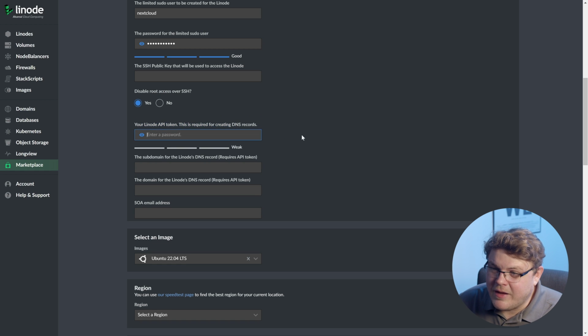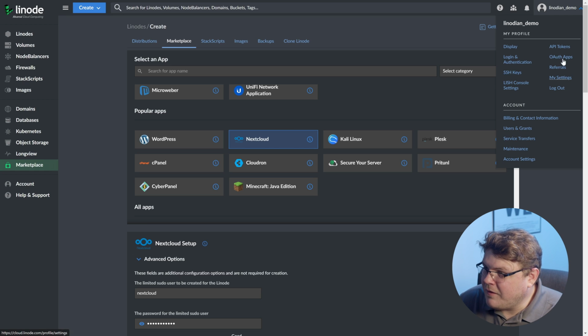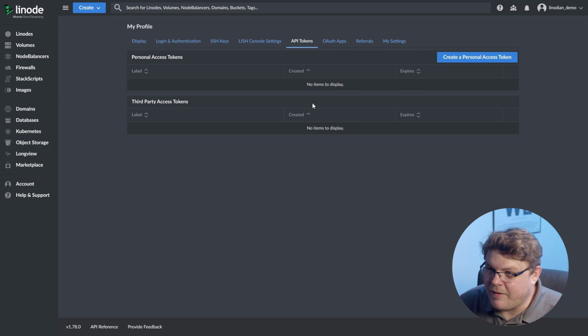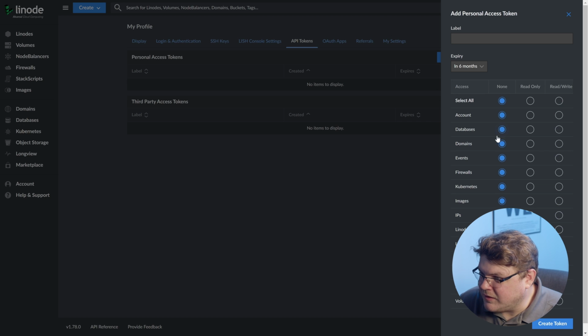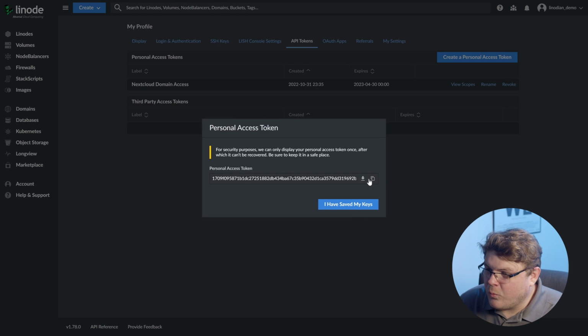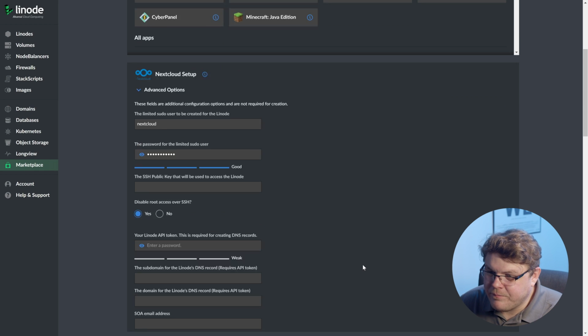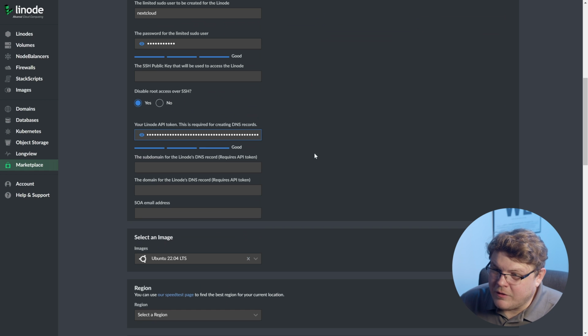So for a Linode API token, we can actually come up here, click on our name, and then let's go ahead and click API tokens. And I'm going to open this in a separate tab so we don't lose our progress. And we're going to create a personal access token. And I believe this is only going to need access to domains. So let's select all for no access, and then just go down here and hit domains and hit create token. And we'll say this is Nextcloud domain access. We'll create that token. We're going to copy it, and then we'll switch back to our other tab. Now let's paste that token right in there.